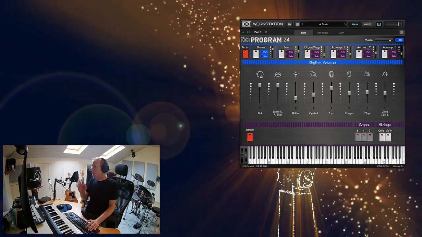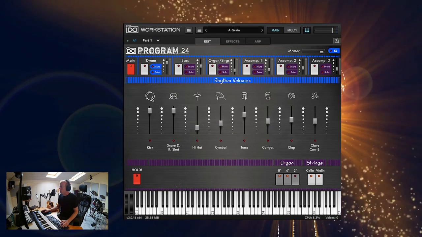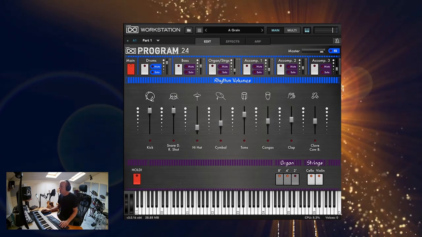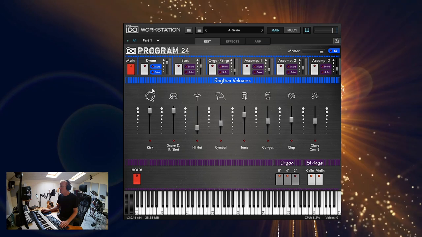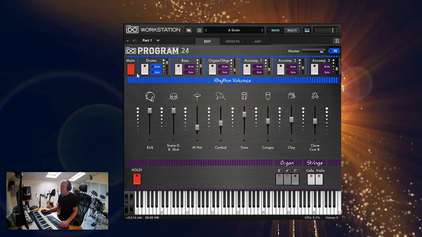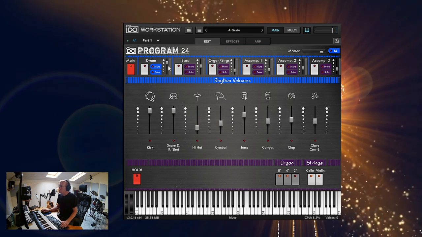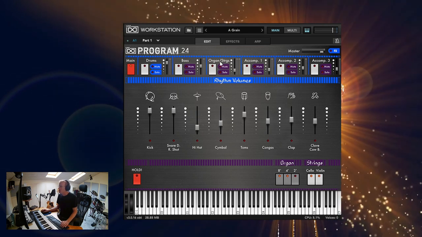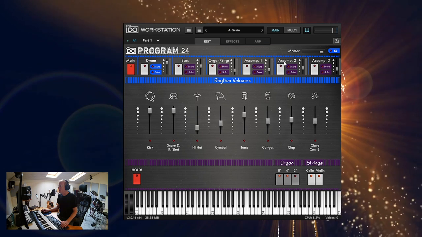So this is the main view, and when you get to this main view, you'll see the rhythm section here. You'll see the kick, snare, and all the drum parts, but on the top here, we have the different instruments. We have drums, bass, organ or strings, and company 1, 2, and 3.